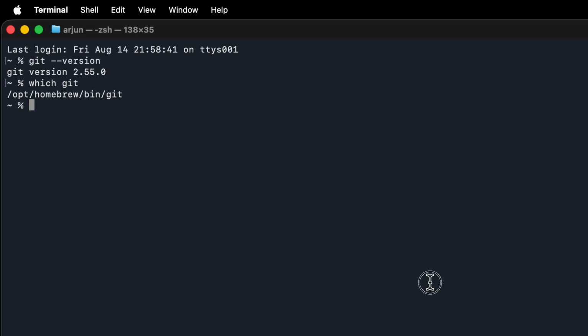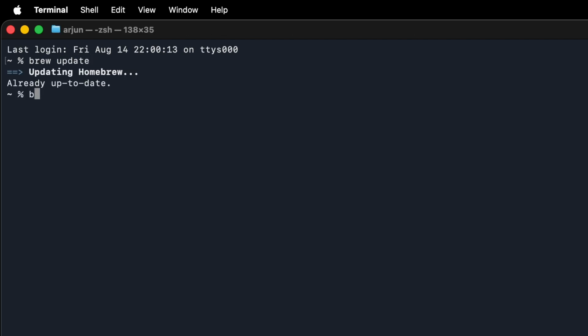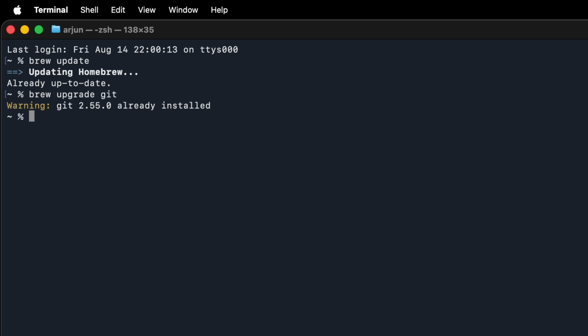Later, if you want to update Git, first update Homebrew. Type brew update and press enter. Then type brew upgrade git and press enter. The latest version of Git is now installed and ready to use on your Mac.